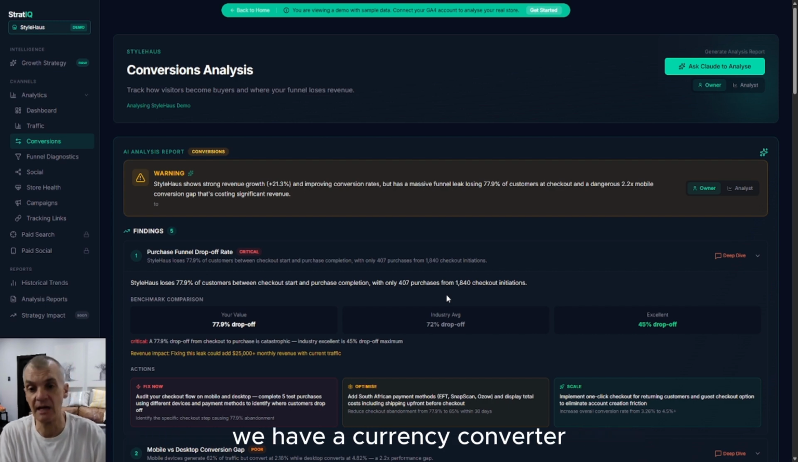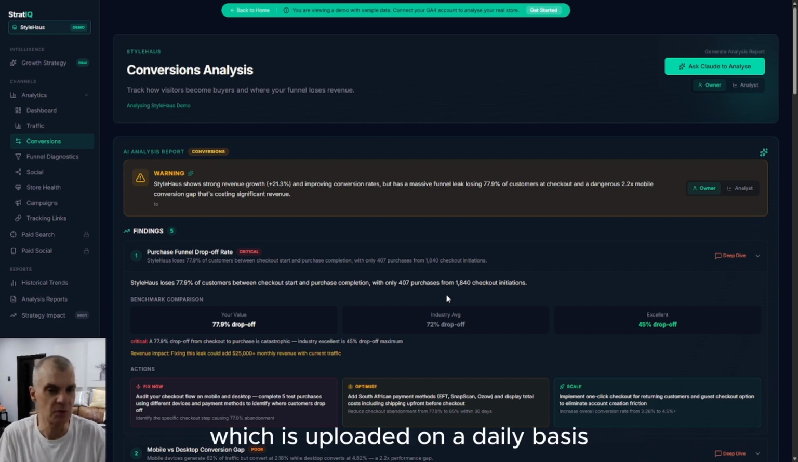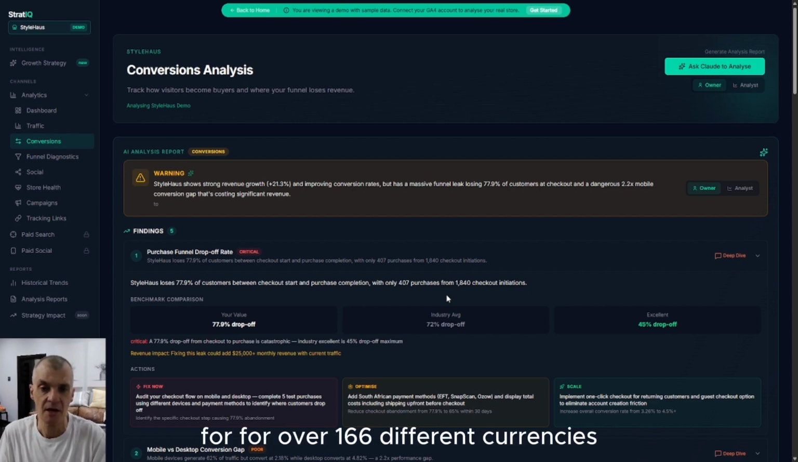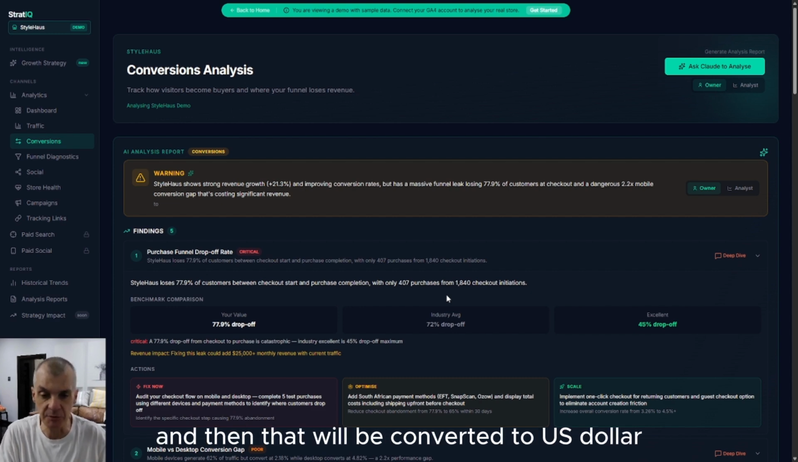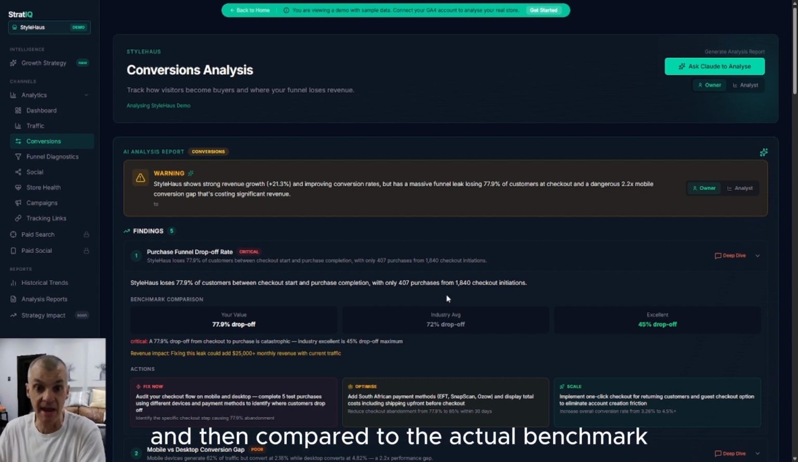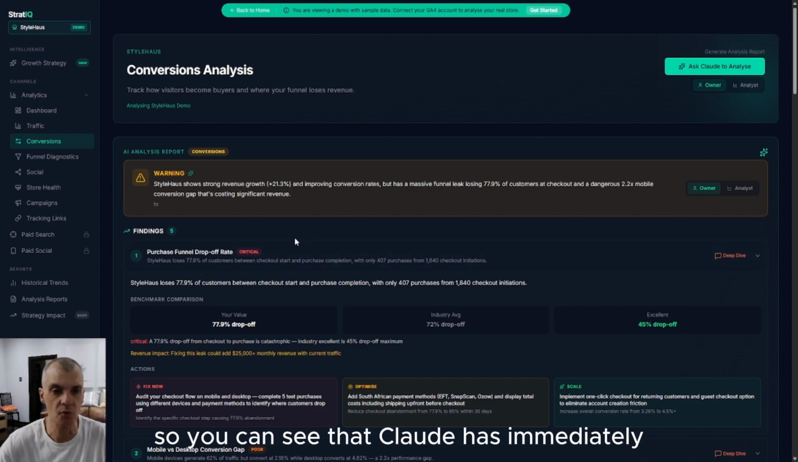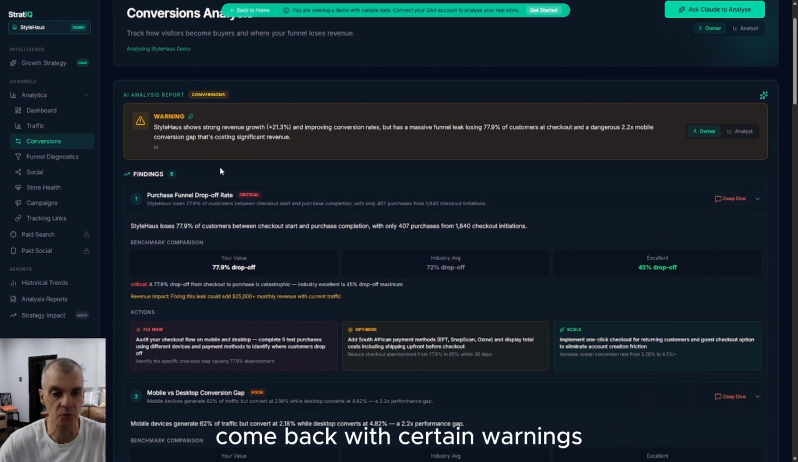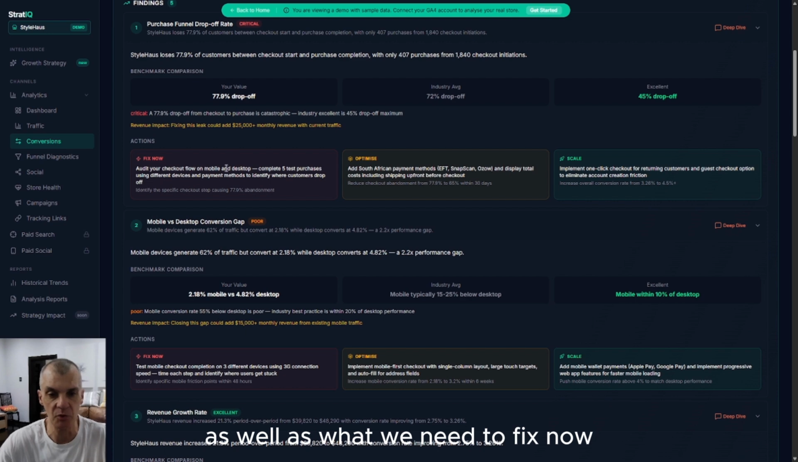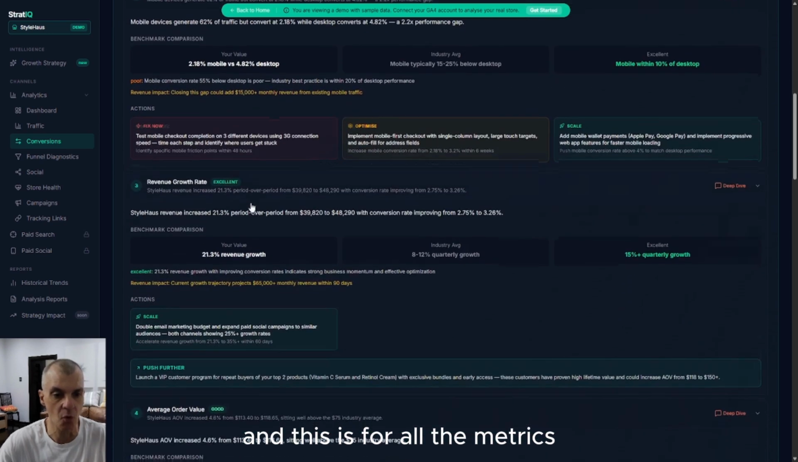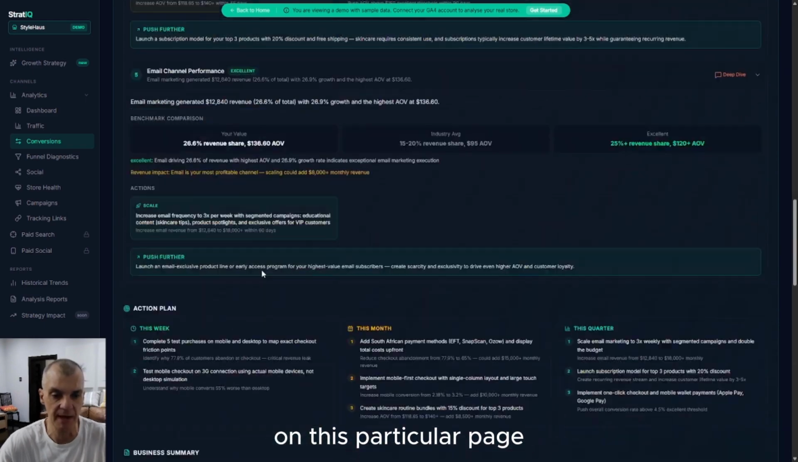we have a currency converter, which is updated on a daily basis to the latest currency rate for over 166 different currencies, and then that will be converted to US dollar and compared to the actual benchmark, giving an accurate interpretation. So you can see that Claude has immediately come back with certain warnings, as well as what we need to fix now, what to optimize, and how to scale. And this is for all the metrics on this particular page.